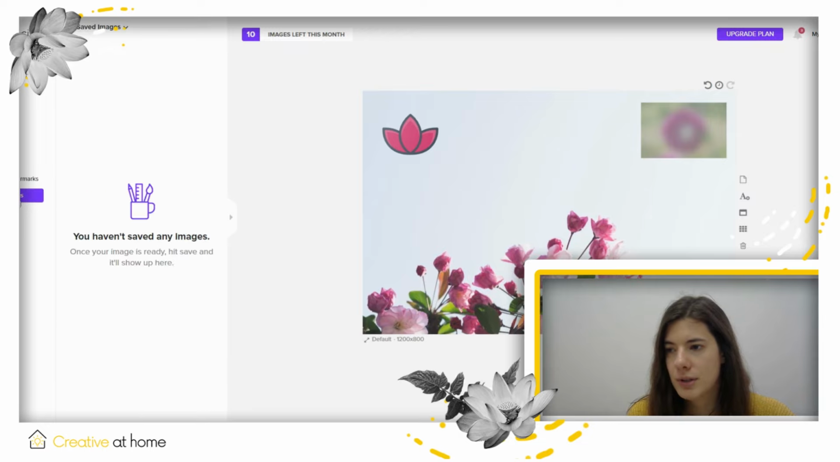So these are the options that you can use in a Stencil tool. So this is what you can create, and in the end you can export it.